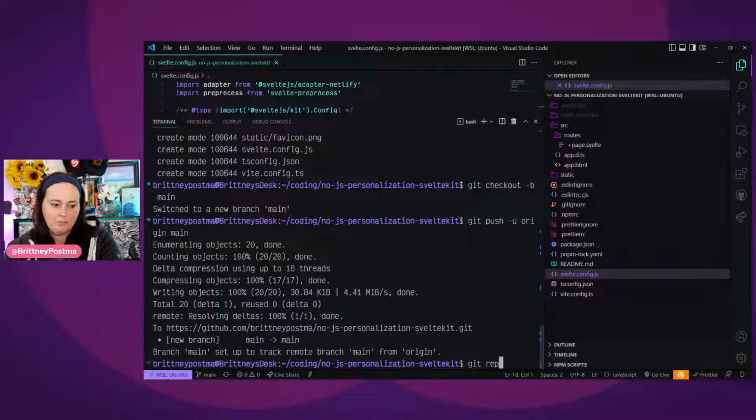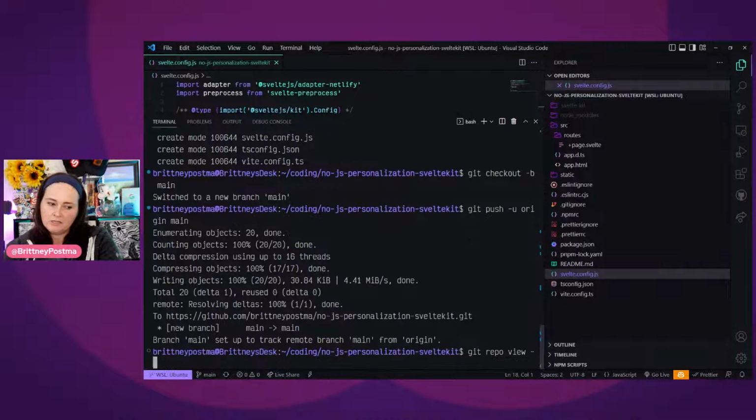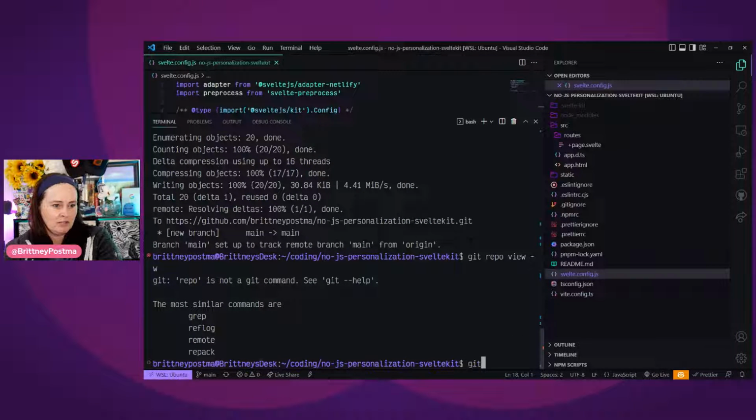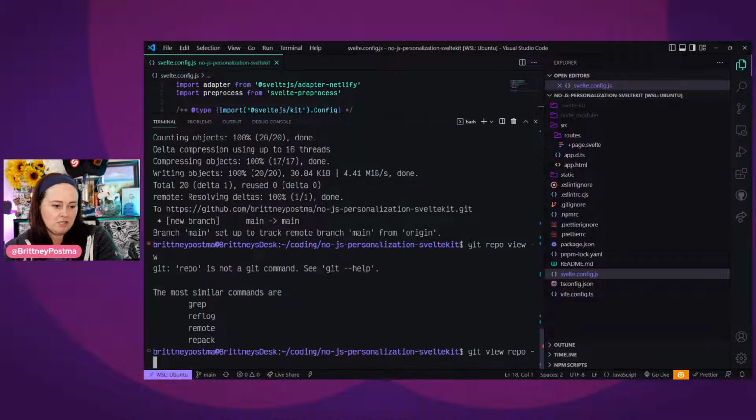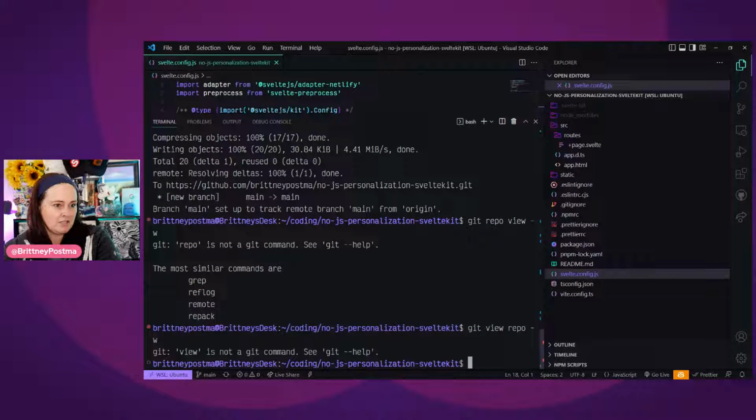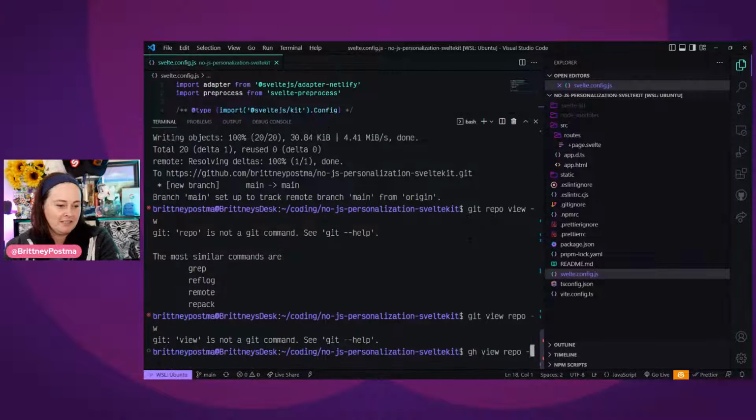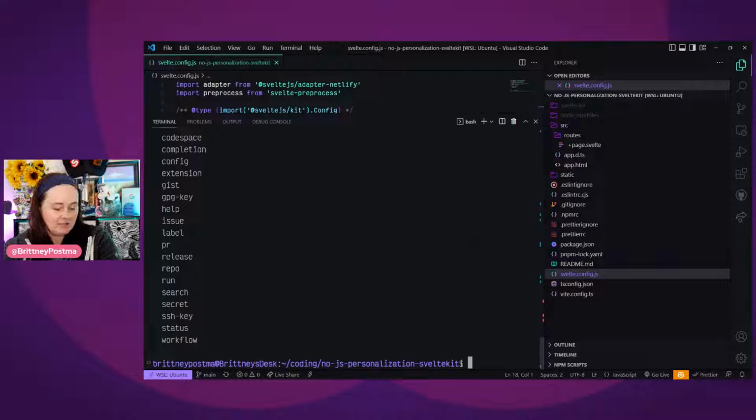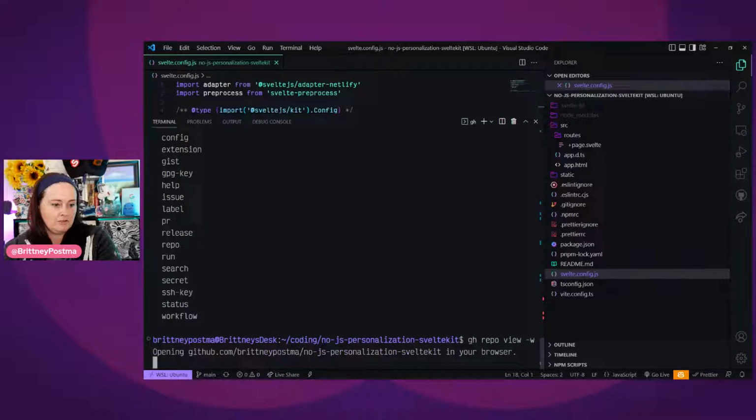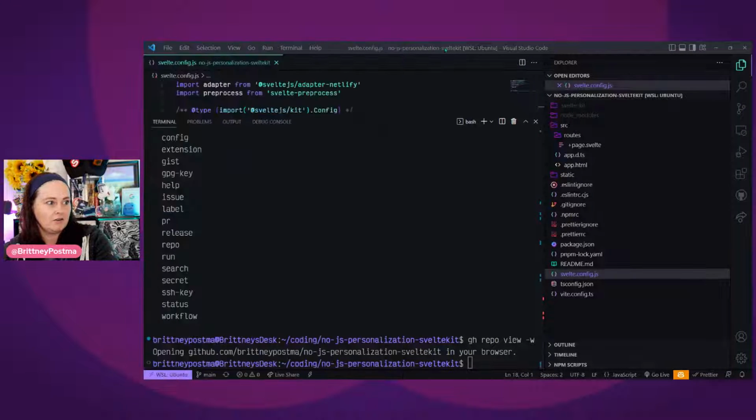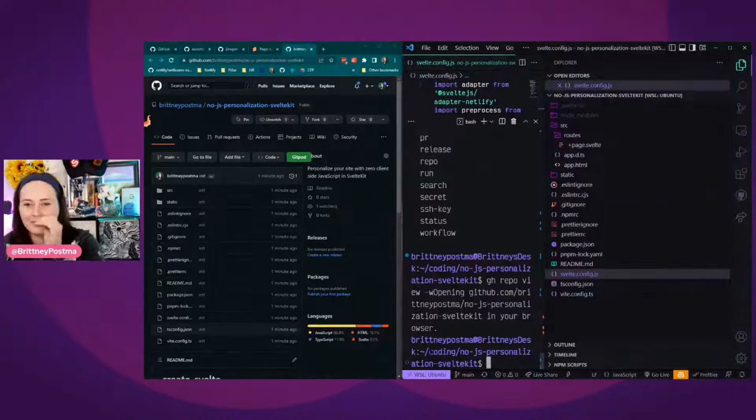And I think I just learned this the other day. git repo view -w? No, git view repo -w? View is not a git command. Git help. Oh, it's gh. I'm doing git view repo -w. Gh, I had this down the other day. gh repo view -w. Yes, there we go. And that will open it in the browser for me. So that's kind of cool.